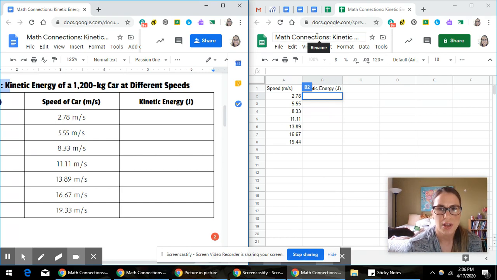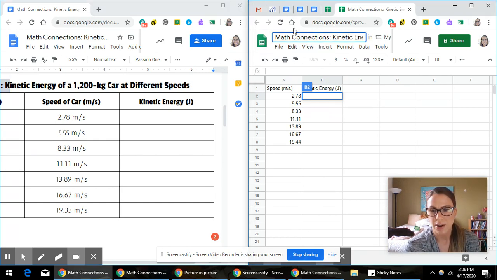First thing I want to do is at the top, I want to change the title. I want this to be called Math Connections Kinetic Energy. You can just call it kinetic energy. You can call it kinetic energy graph. You could call it experiment 1 kinetic energy graph, because you are going to have to make another one for the second section of this.